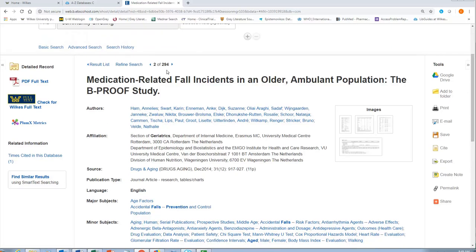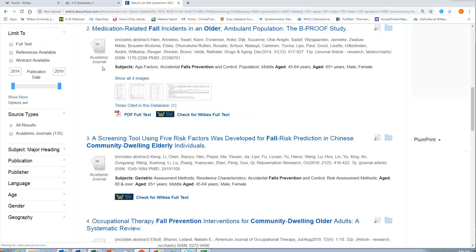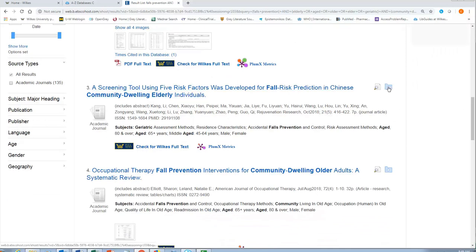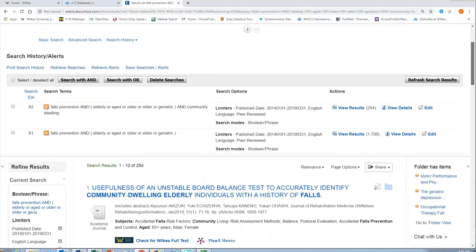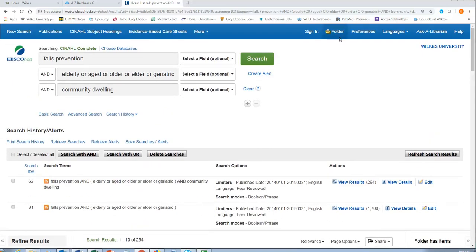So to get to the next record, I could either click here on this little arrow, or I can go back to my result list. So let's just select a couple articles to put into the folder. I can show you that. And then if you scroll all the way to the top, here they are.